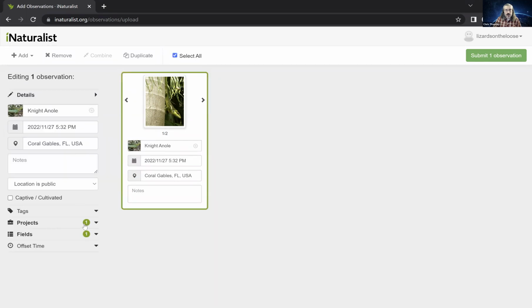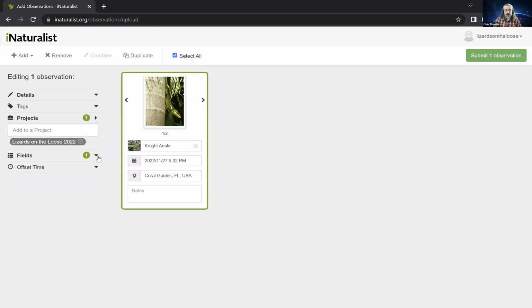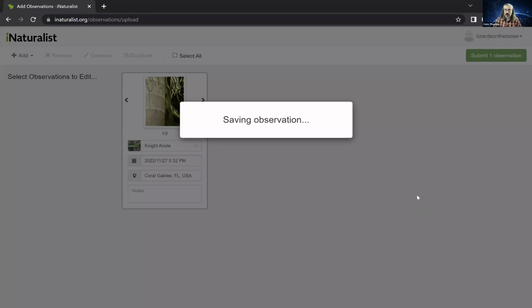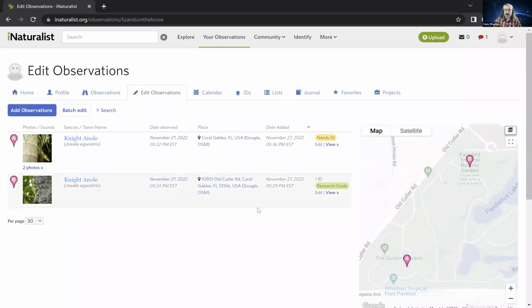And I can see that I have a field filled out and a project filled out, and I can check what each of those are if I want to. So now I am good to go. I can actually upload this. I can click submit one observation. And it'll say saving observation. And it will actually take me to a list of my observations now, so I can see all of them.